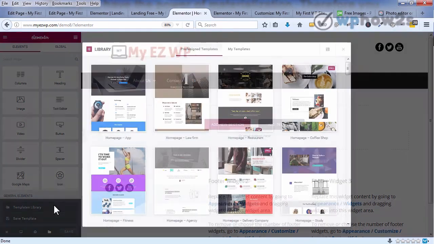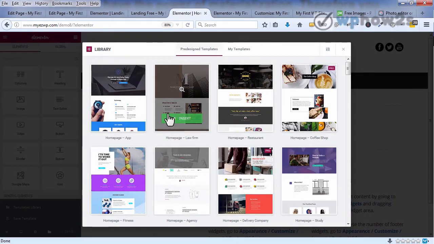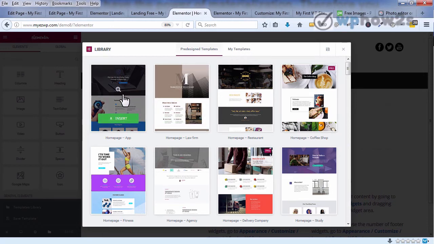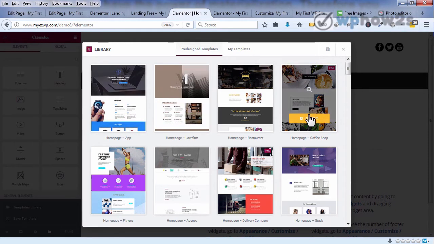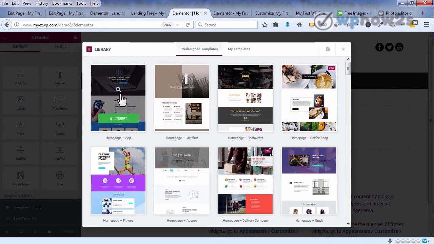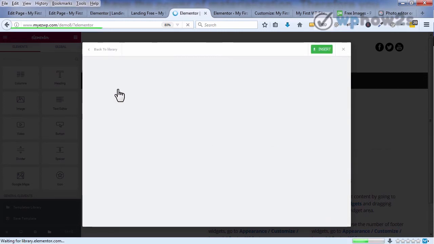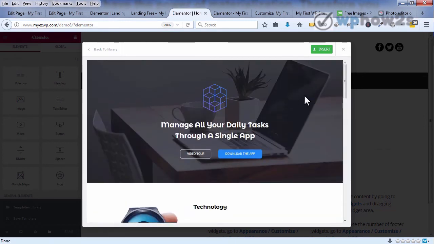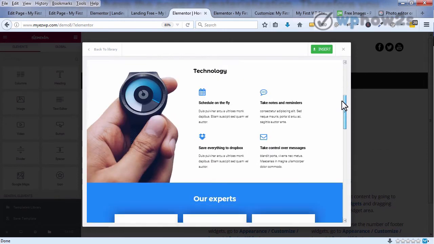Click on templates library. It'll open up the pre-designed templates library. And right here it says My Templates. Of course, like I talked about, you can save your templates too. And if you hover over the template and it says Insert, you can insert it for free. If it says Go Pro, of course, you're going to have to buy the Pro version of Elementor. If you click on this little magnifying glass with the plus sign, it'll give you a closer look at the template. And if you click Insert, it's going to insert all of this into your page.